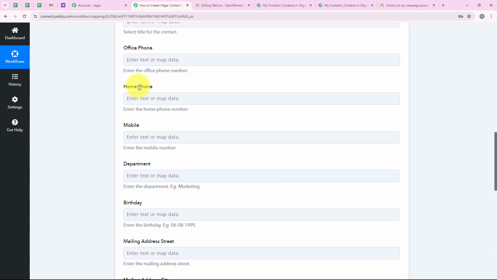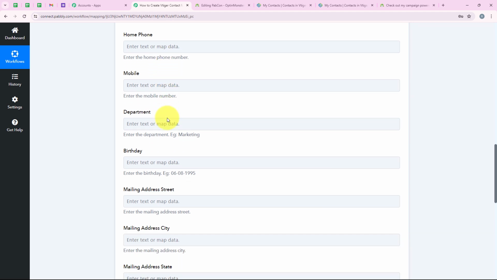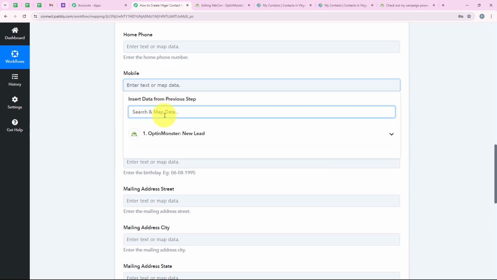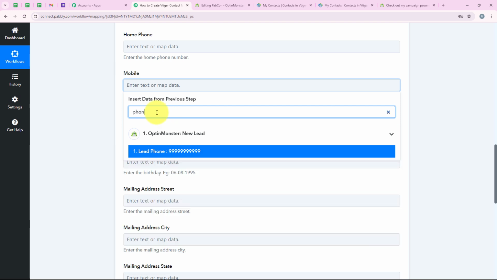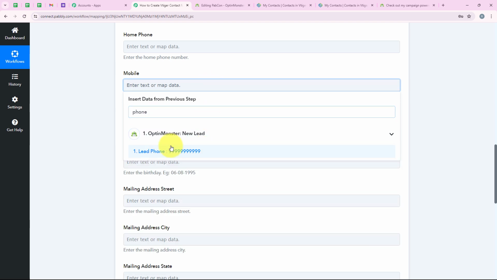And now we are moving on forward. It is asking me for the office phone and home phone. So as you can see that these are not the required details. So we are going to leave it as blank. And now we are going to map the mobile number. So I'm going to search for phone right over here. And as you can see that this is the number. So I'm going to map it.